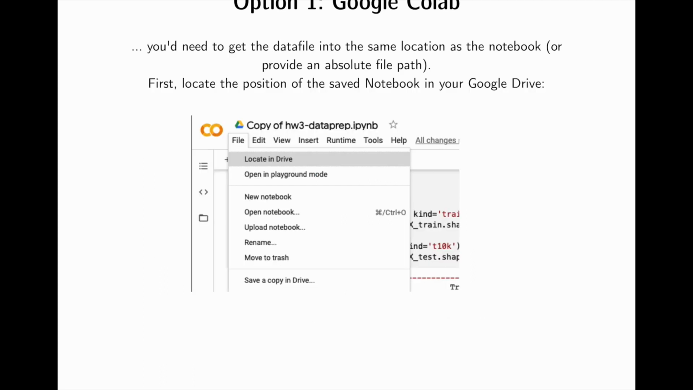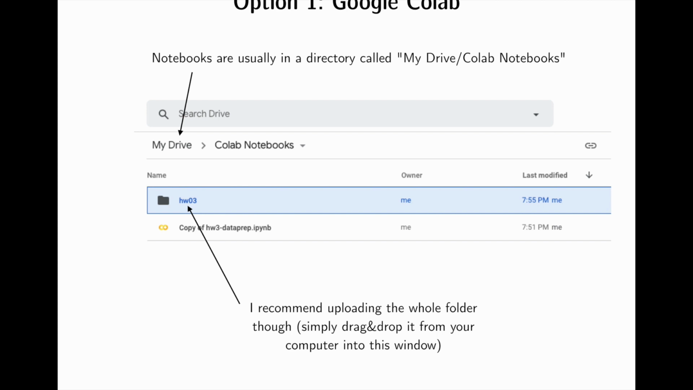There's one option first that says under File, Locate in Drive. This means find the notebook I'm having open here in my Google Drive folder. So when I do that, it will show me exactly where my notebook is. The notebook that I just showed you would be this one. However, what I recommend is you just create a new folder where you put all the homework code in.